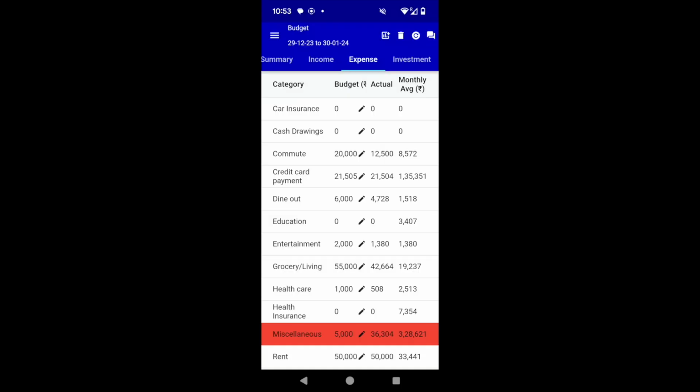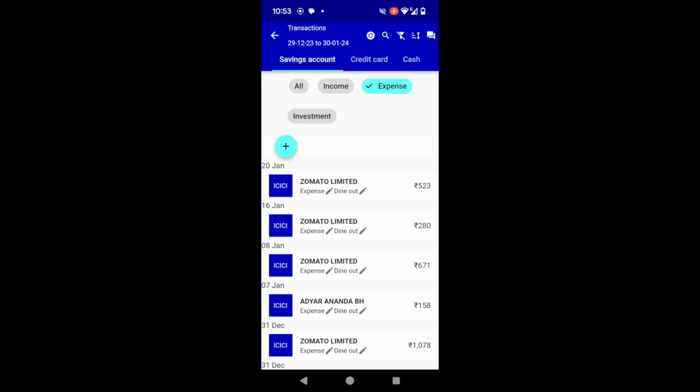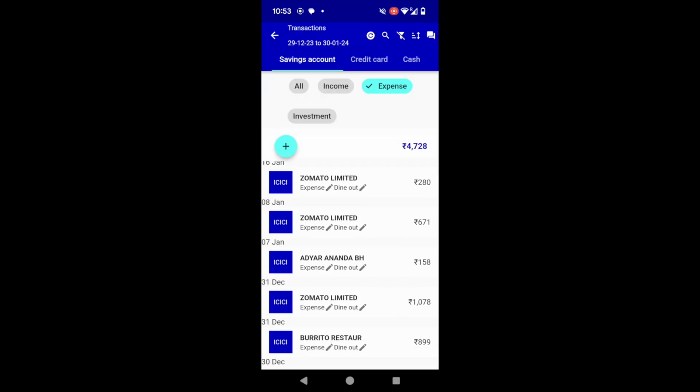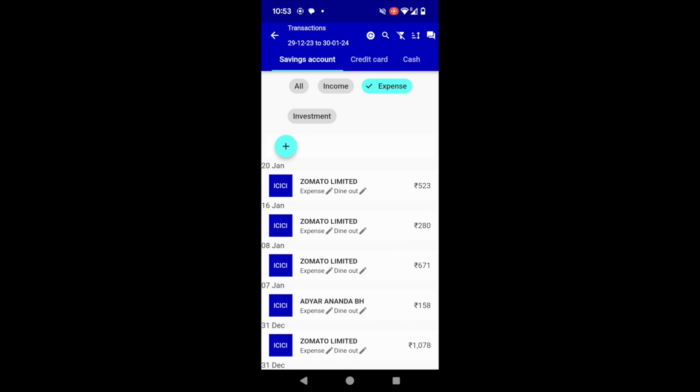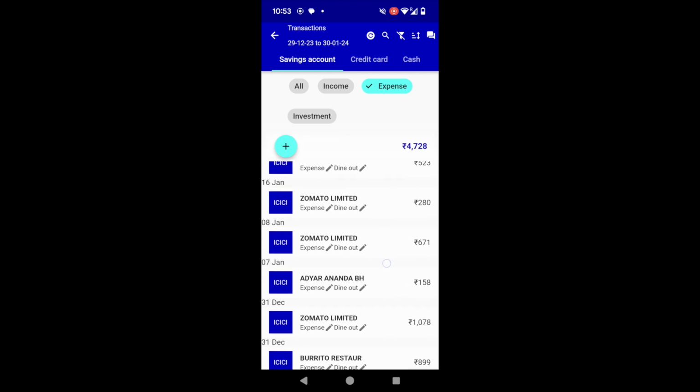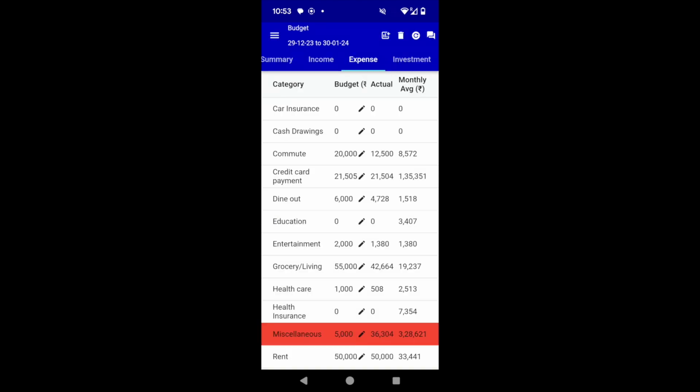Here we are looking at an actual budget, and you can see say 20,000 rupees was planned towards travel or commute, out of which actually 12,000 has been spent. And for eating out, say you have planned 6,000 rupees and actual was 4,728, and you can click and see what those transactions are. All these are food transactions which have happened, which add up to 4,700, which is within the planned budget of 6,000. Whenever you exceed a planned amount, it shows up in red.